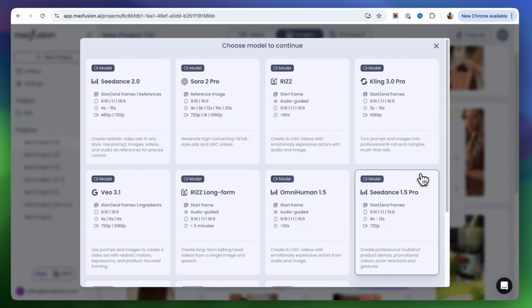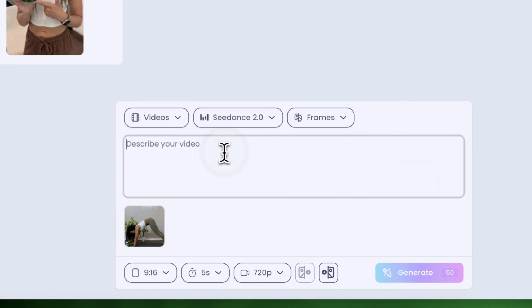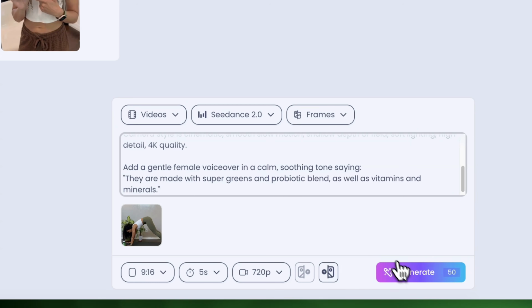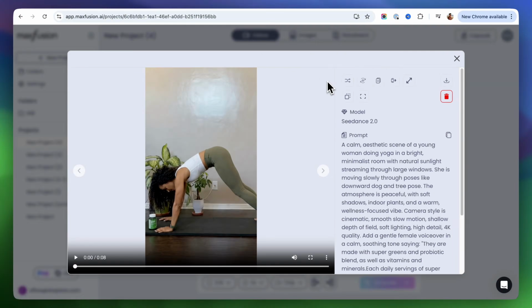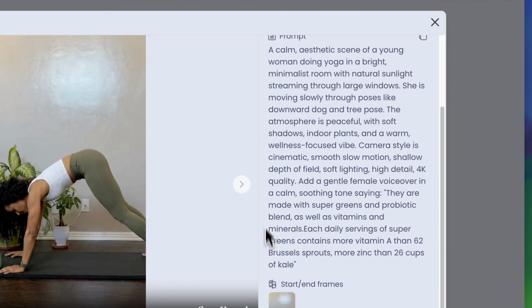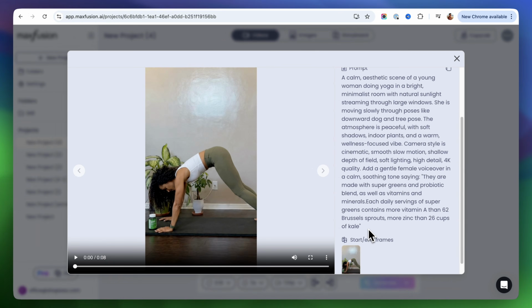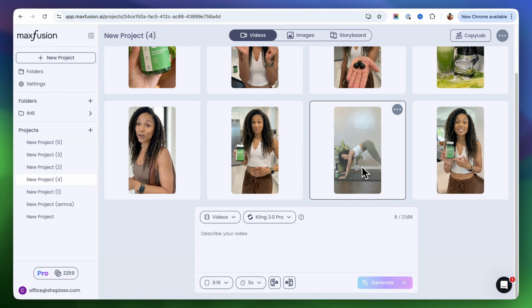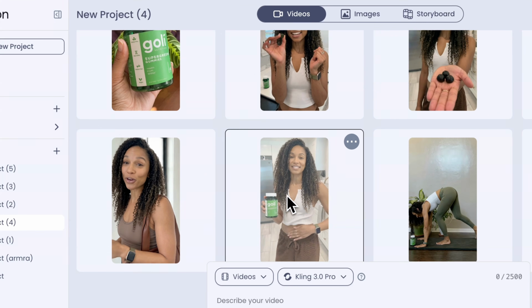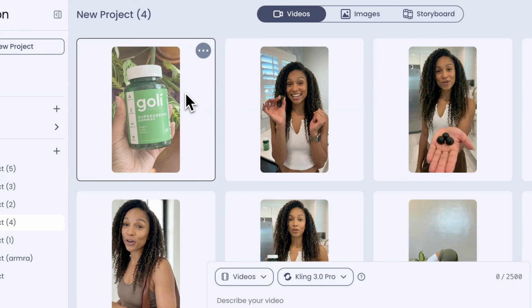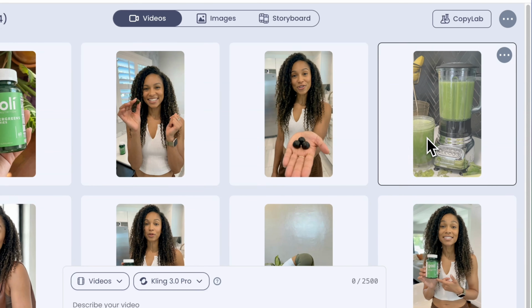One by one I select the reference images and write prompts to guide how each video should look. We'll describe exactly what we want our character to do in each of the scenes. You don't need to overcomplicate this, just describe what the person is doing. In the end we get a full sequence where the character performs actions similar to the original ad along with supporting B-roll shots. Okay, once all the scenes are generated, I have everything I need for this AI UGC video.